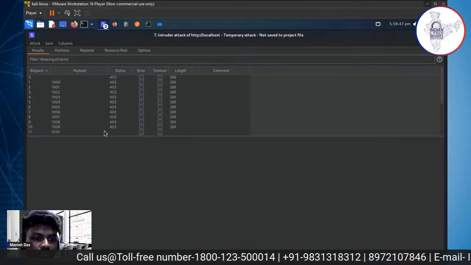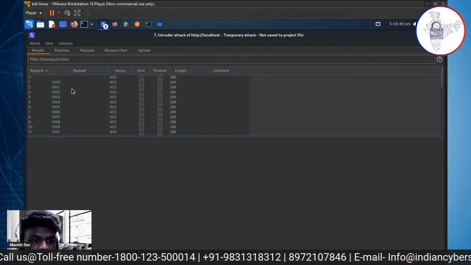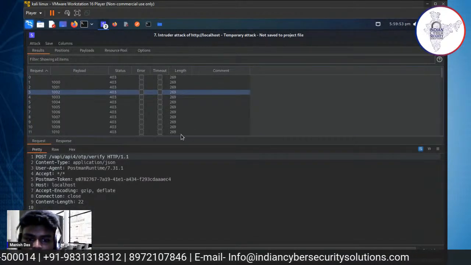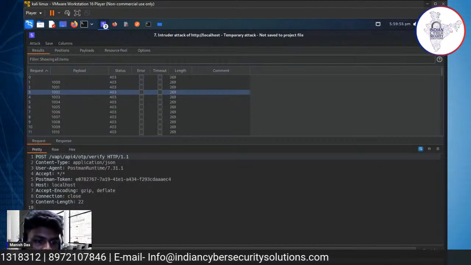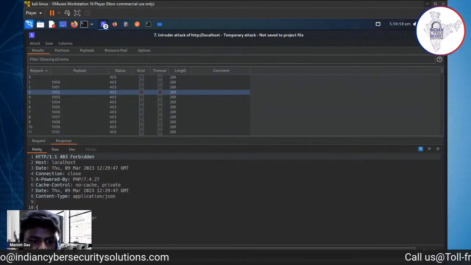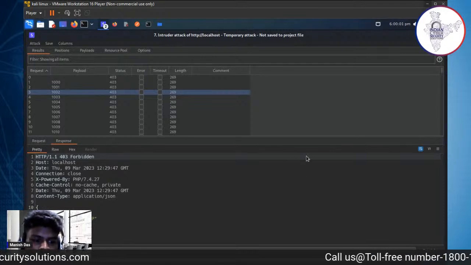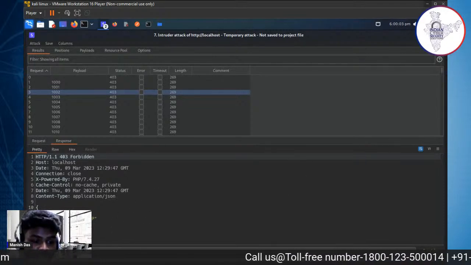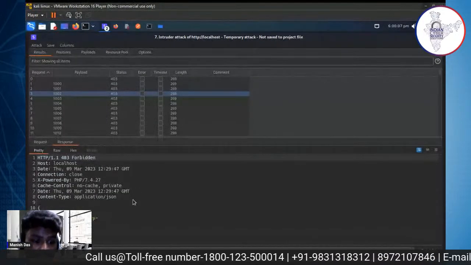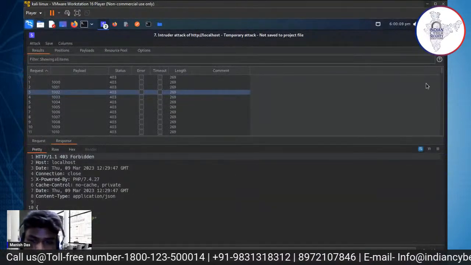See what this does. It will go like this, trying each and every possible combination. Here it is trying OTP 102, and I am getting success equal to false. So this will take a huge amount of time. Brute forcing requires a huge amount of time. The request size is 9,000 here.